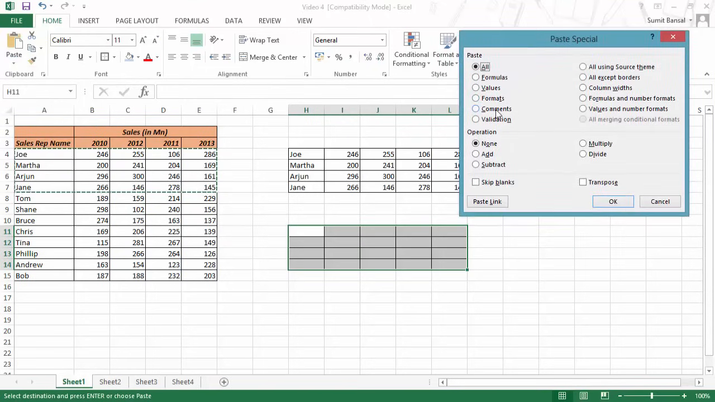You can also copy comments and validation. Now I would show you in this video how comments are inserted and how they can be copied, and validation is something we will cover later in this video course. But validation is something like a drop down list. So for example, you have a drop down list which says A, B, C and D, and you can copy that drop down list using this option. You can perform operations on this, and I would show you how to do this. You can skip blanks and you can transpose the data. There are also a lot of options here available that you can use.